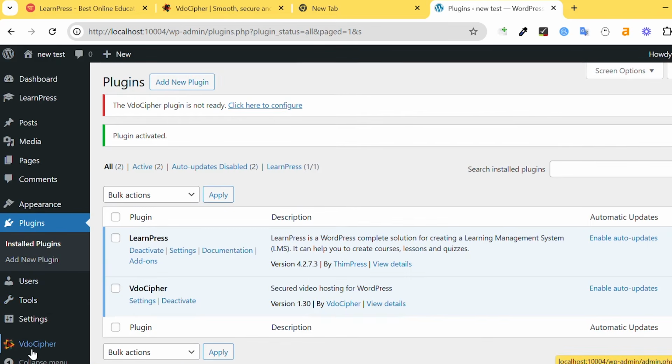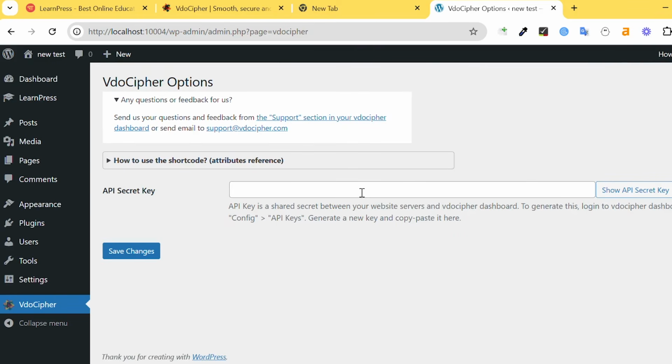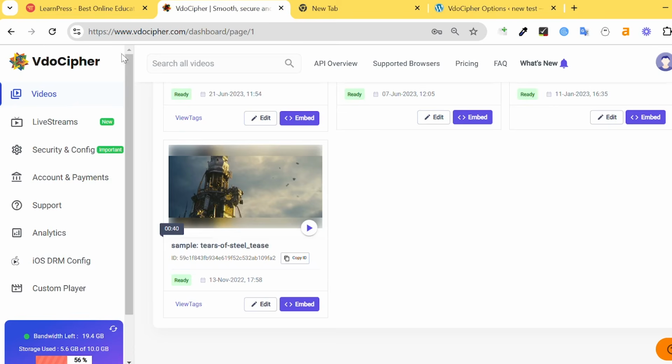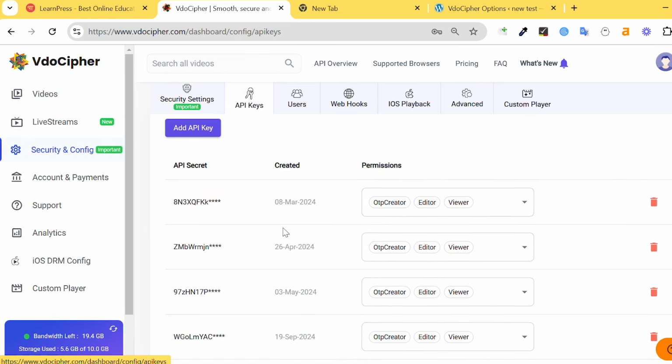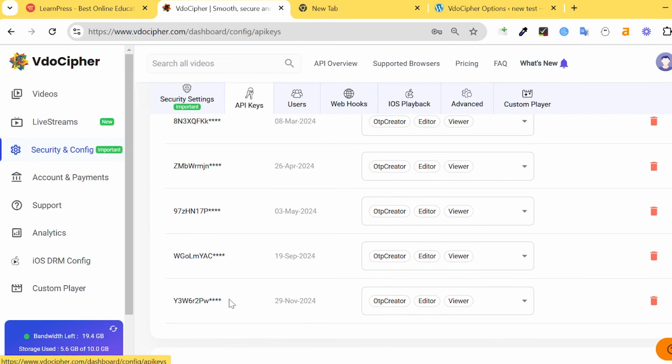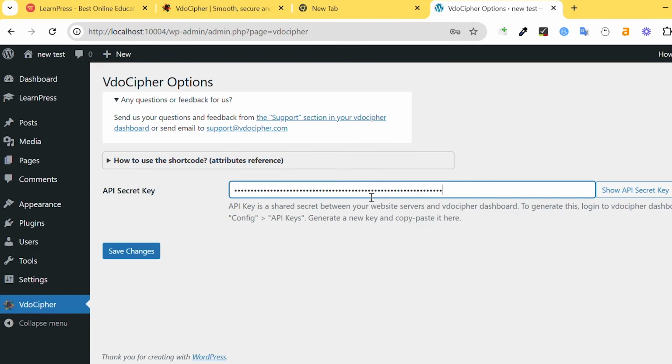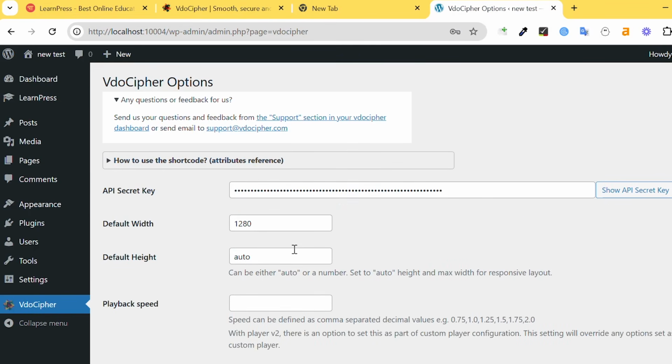This is the plugin where you need to enter the API secret key, which will secure your content. You can find this key in the VdoCipher dashboard under the Security and Config section. I've created several API keys here, but we'll use this specific one for our tutorial. I've copied the API key and will simply paste it in the plugin and save the changes. Now, our videos are protected by this secret key.